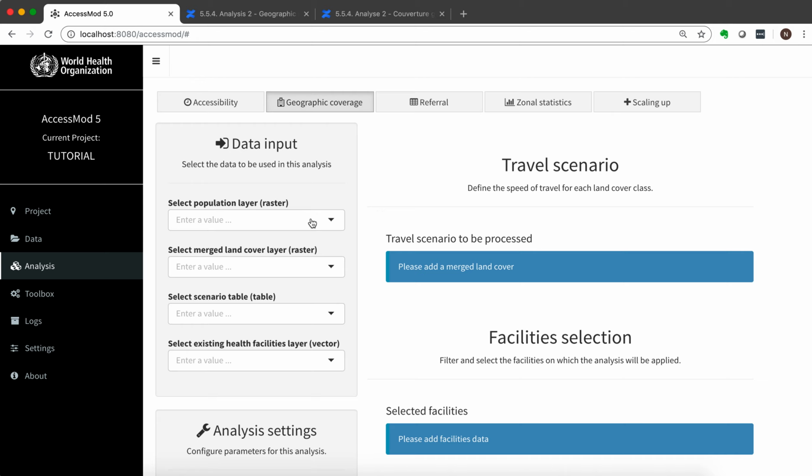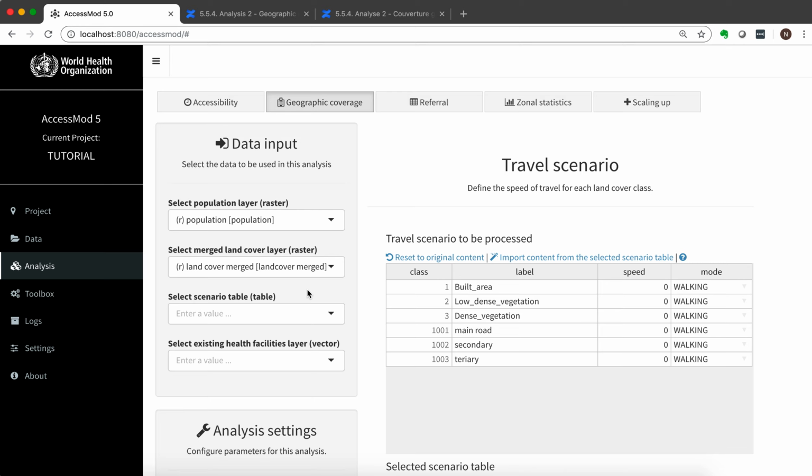The first data set that I need to input is, of course, my population raster, because AccessMod needs to compute the number of persons of your target population that is within the catchment. Then you need, of course, to select the land cover merge that you've obtained previously. And you see here it populates the travel scenario table with the different classes, the 6 classes found in this land cover merge, and the name here.